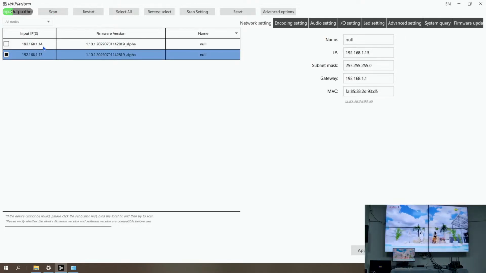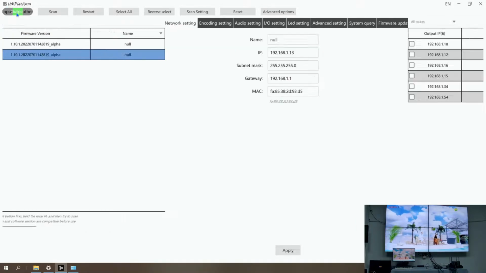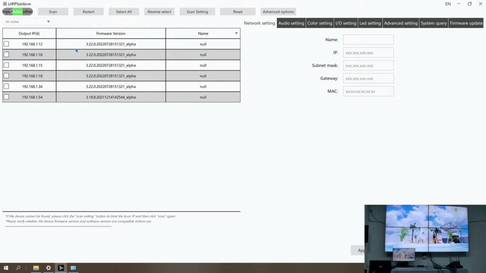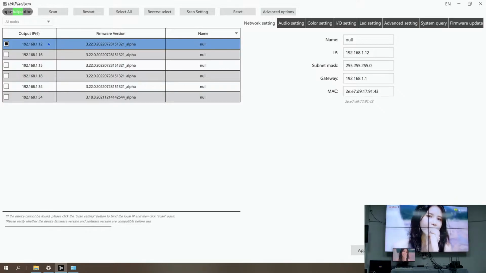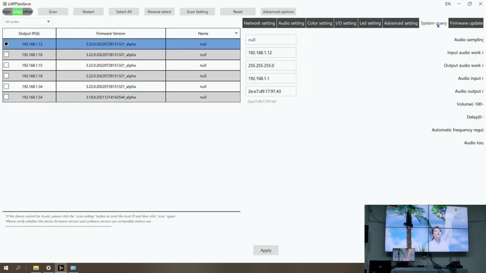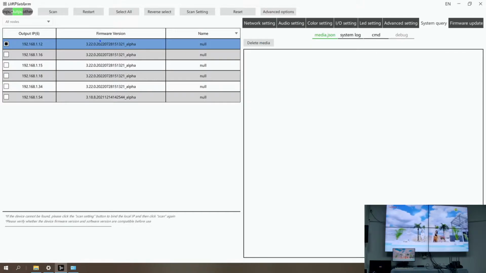And now we can find two devices here. Then with the output scan, we can find all the devices that are connected. So this is the scan setting. That part is for how to get the commands on the receivers. We just double click this one, and go to the inquiry, and then here we got this one.